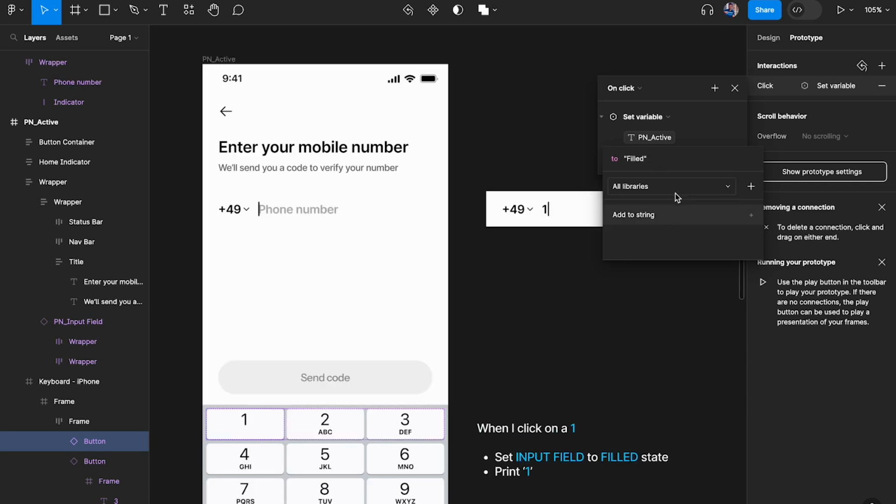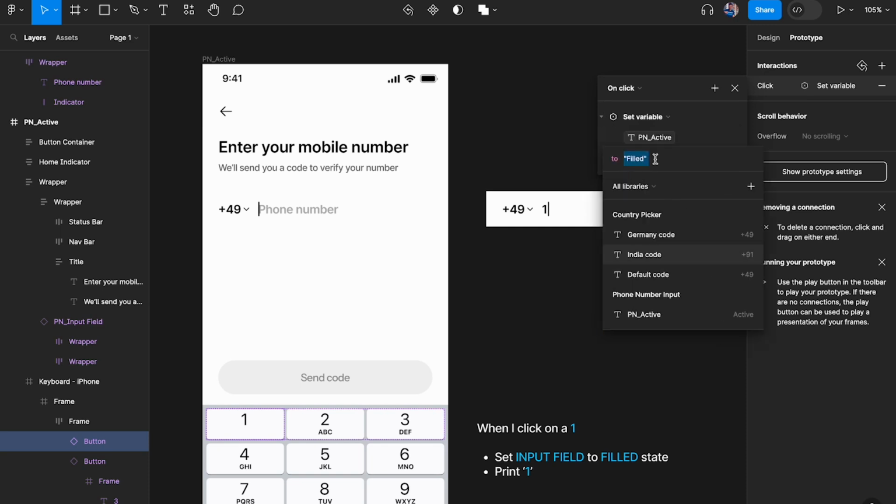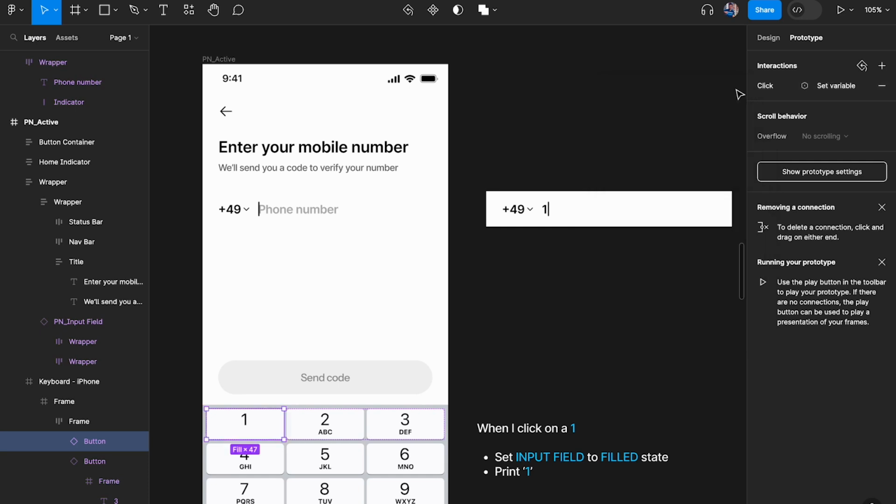Now this looks really weird because it looks like we're changing the copy of the text layer. But basically what we're doing is we are changing the word active, right? So if I click on this, you can see we're changing the word active to filled. So because the state of the component is also attached to the word active, when you change the word active to filled, it is also going to change the state as well. Okay, so let's check that out.